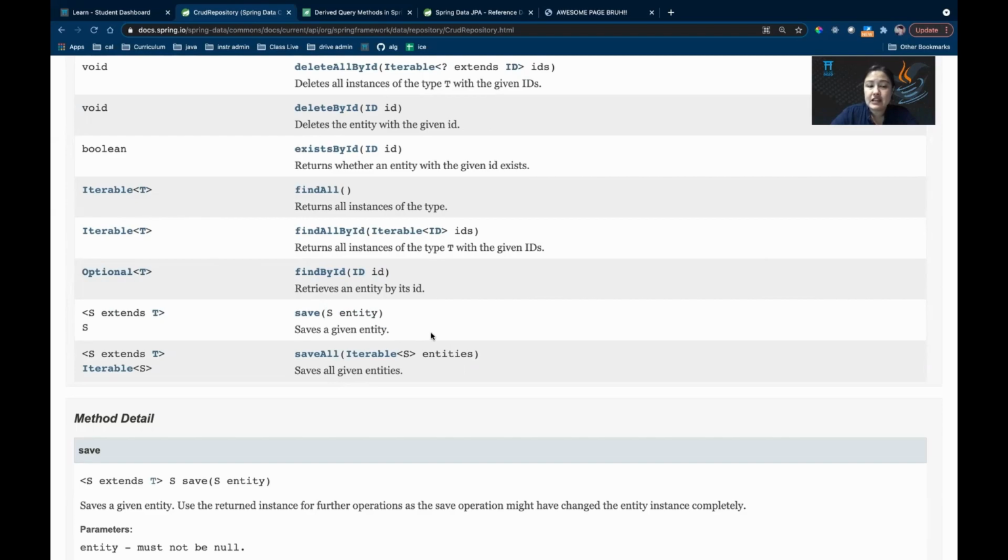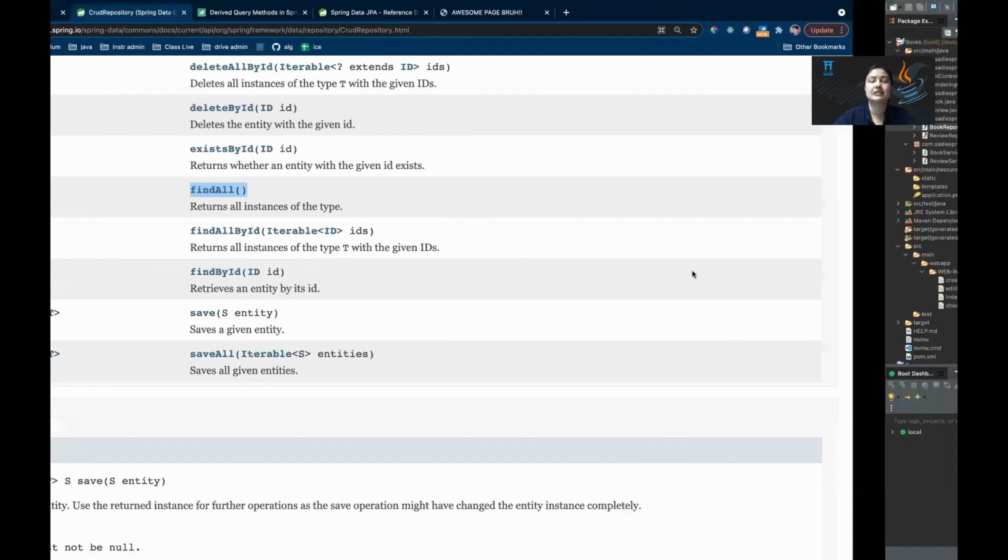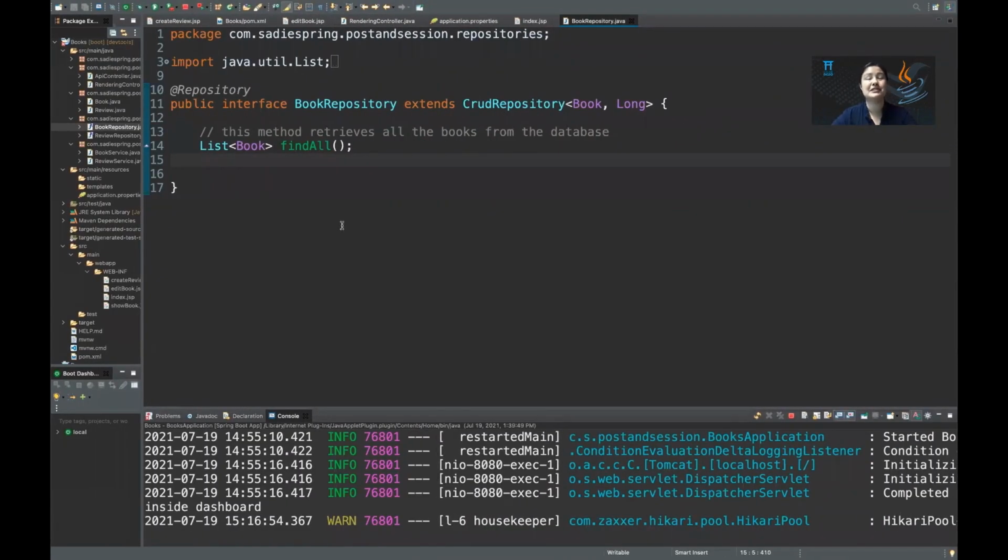And then if it's not in the database, it will create it. So that save method is what you're going to use for both update and create, right? Now, this find all, you'll notice I actually did have to implement it explicitly, actually not implement it. Spring is going to implement it for us, but I do have to declare it here, right?